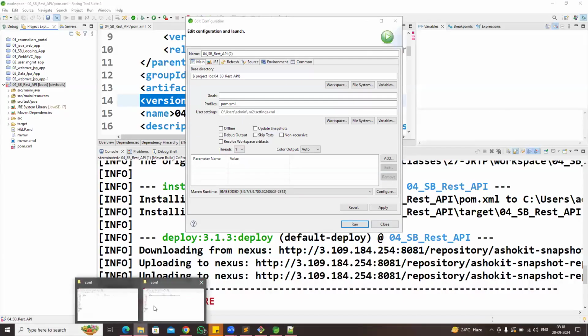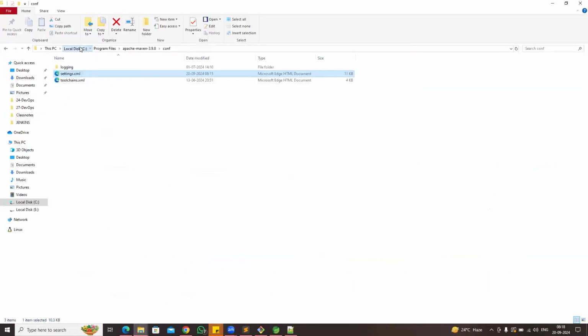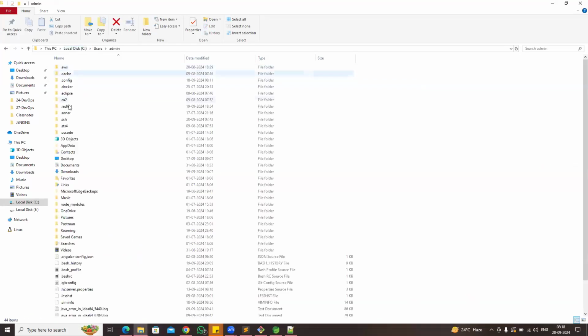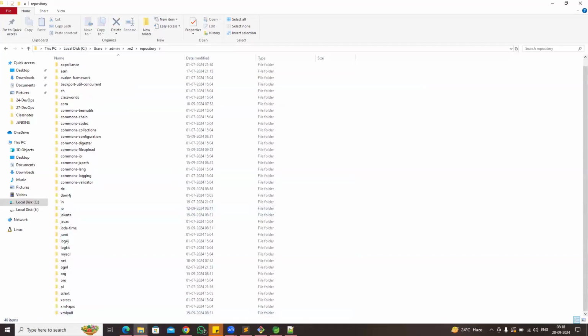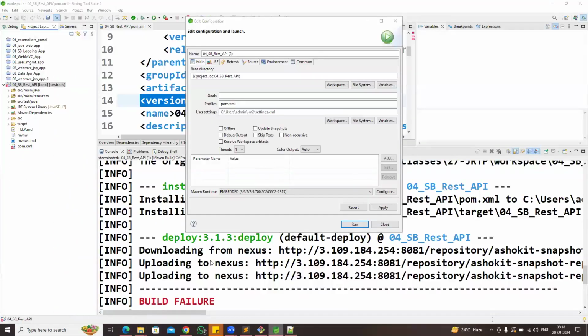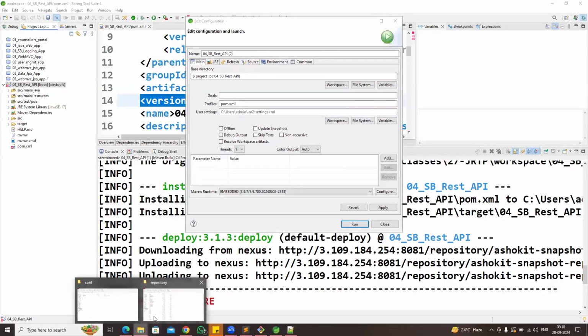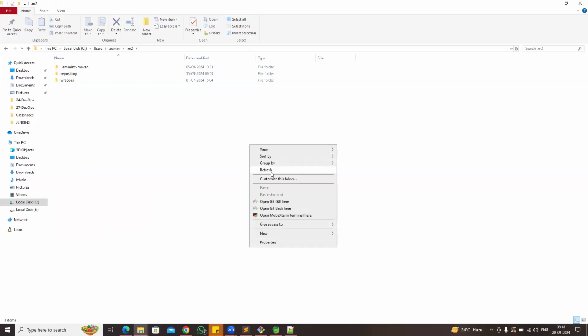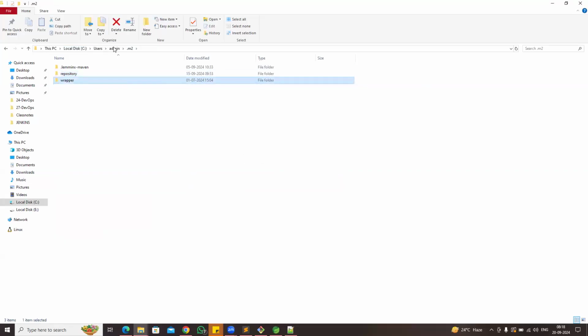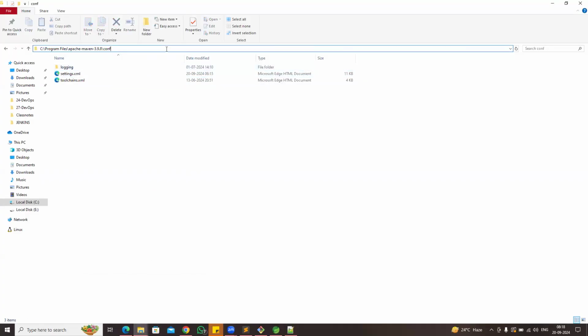So let me go to the Maven local repository. See, Users admin .m2 repository. In the .m2, there is no settings.xml file available. So let me give the settings.xml file from this location.